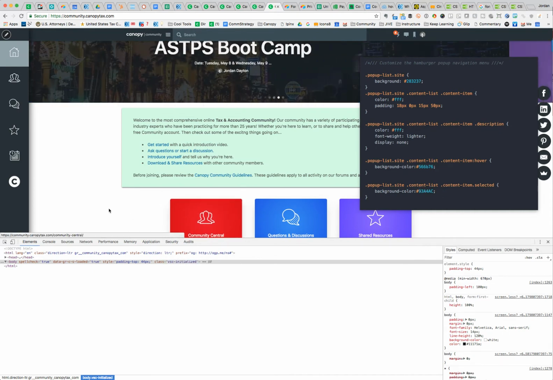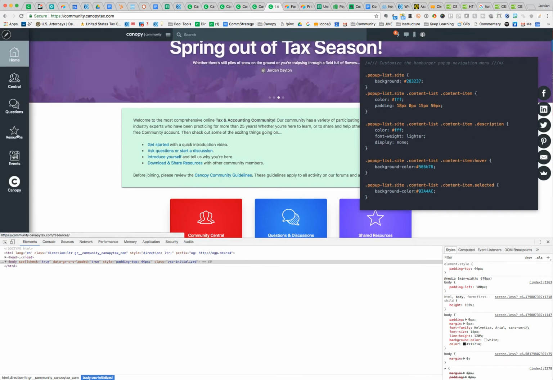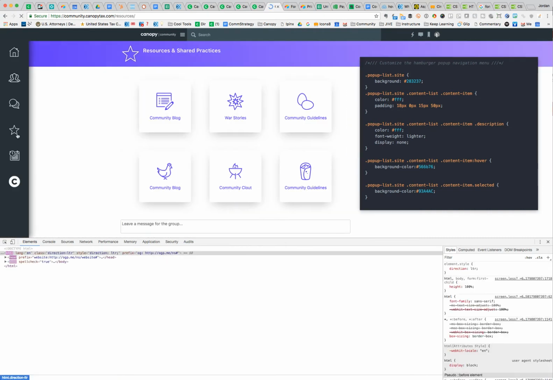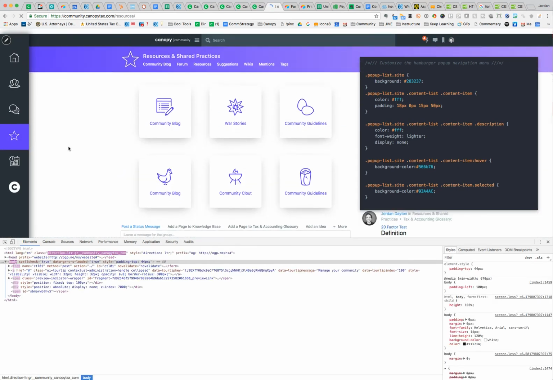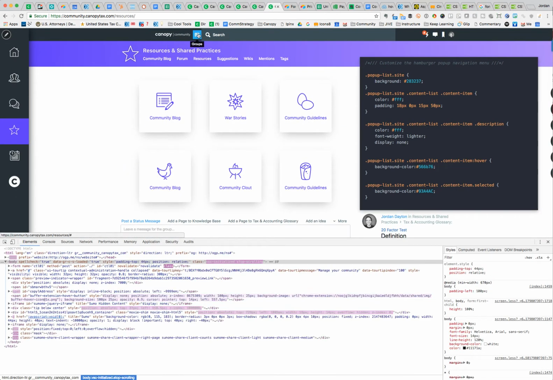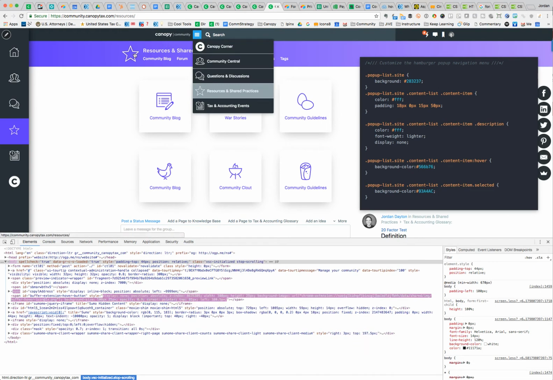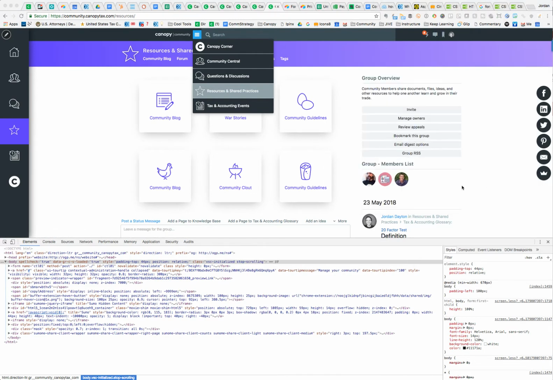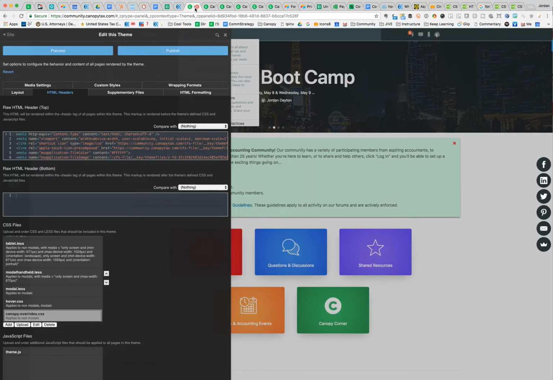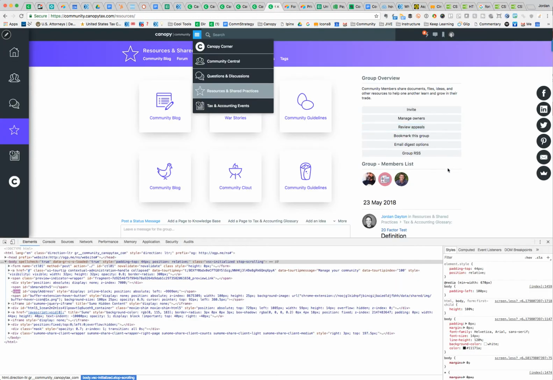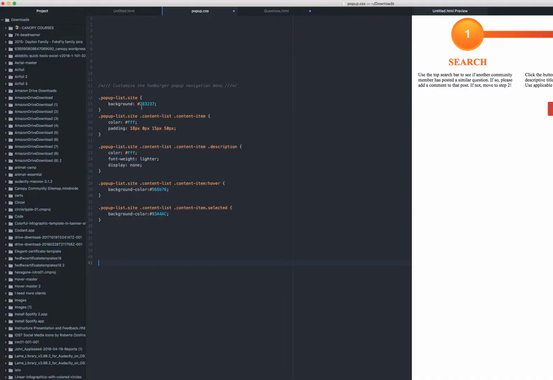But you can basically determine, let's say that I'm going over here into my resources. Okay, so I'm in the resources area, and if I come up here, you can see resources and shared practices is selected. So this selected is, oops, oh, I just got rid of that, dang it. Let me see if I can, that was my reference. Hold on a second, I'll grab it one more time from here so we can use that as a reference again.